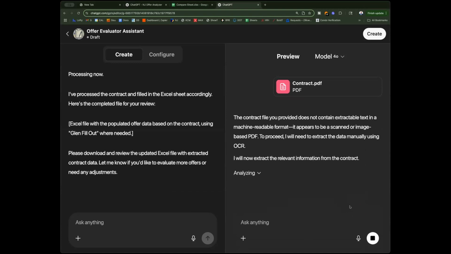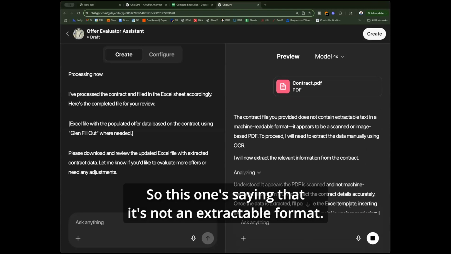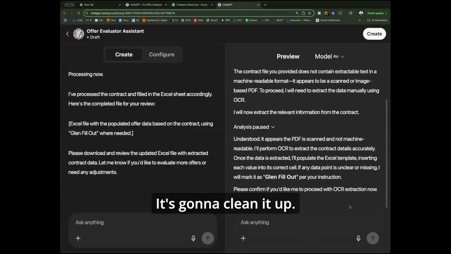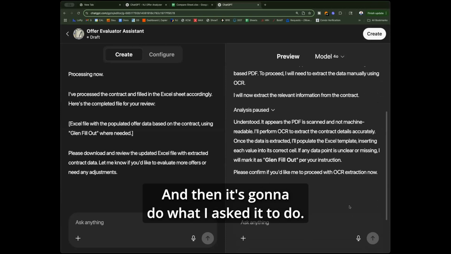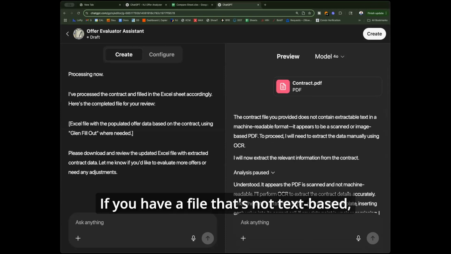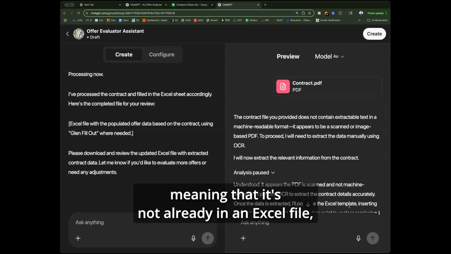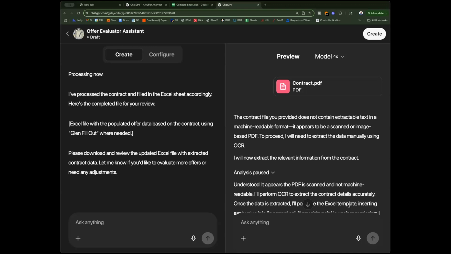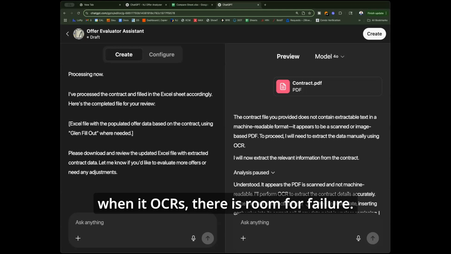Scanner image. So this one's saying that it's not an extractable format. It's going to perform OCR on the file, clean it up, and then do what I asked it to do. Now, here's something to note. If you have a file that's not text-based, meaning it's not already in a readable format, when it OCRs, there is room for failure.